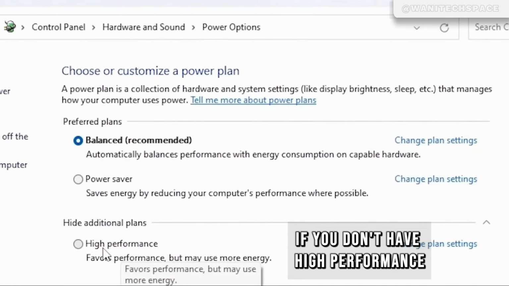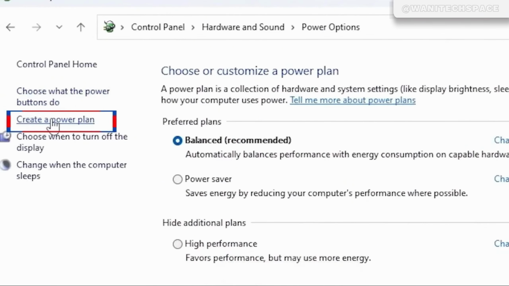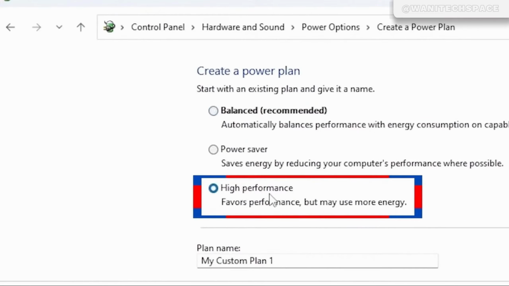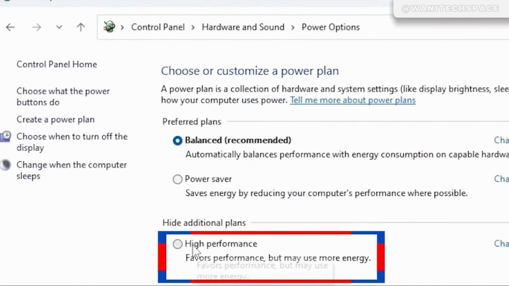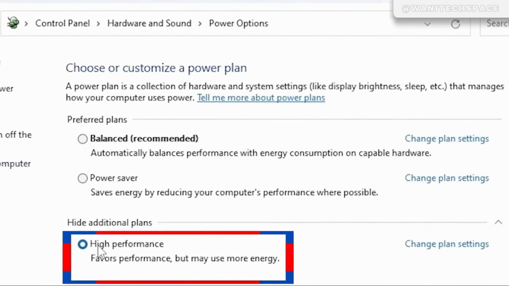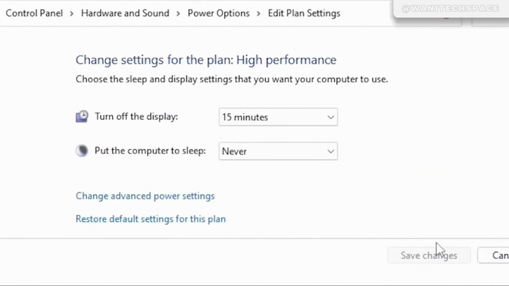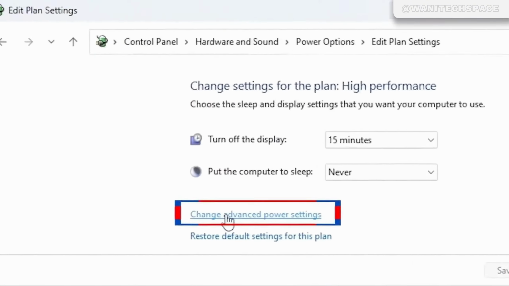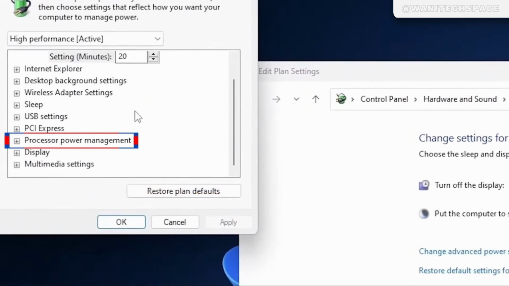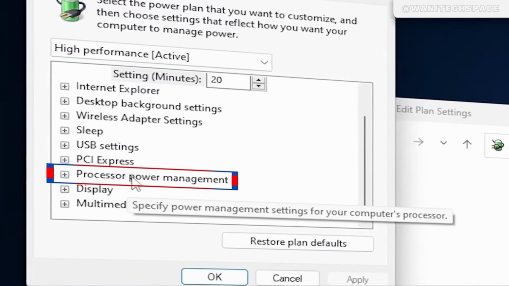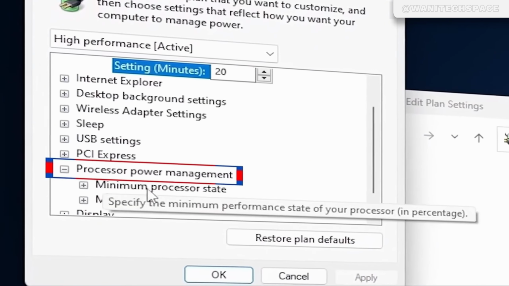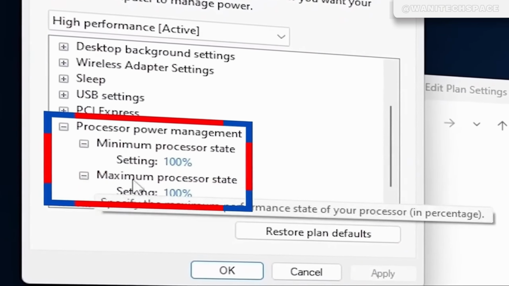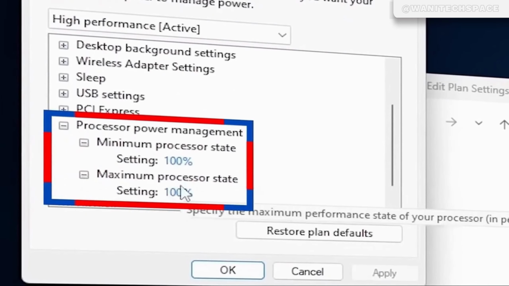If you don't have High Performance, you can go ahead and click on Create Power Plan here, and you can create a high performance plan. But since I already have it, I'm going to go ahead and select High Performance. Also, click Change Plan Settings to Advanced Power Settings and go to Processor Power Management. Open the Processor Power Management settings and check the minimum and maximum processor state. Ensure both are set to 100%.